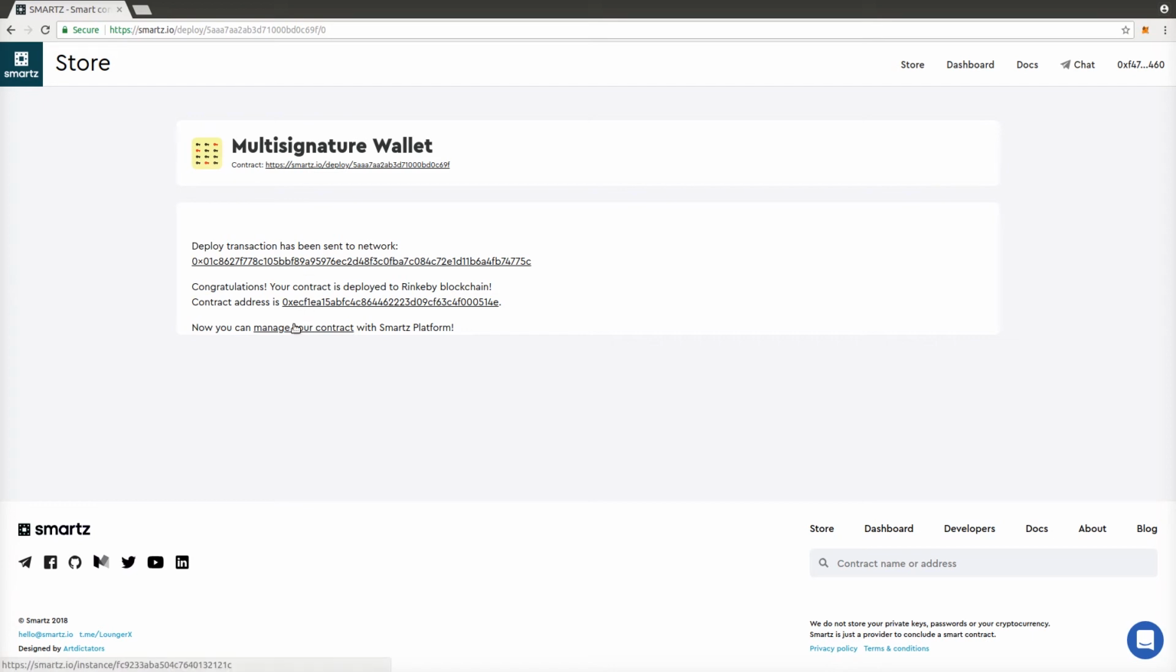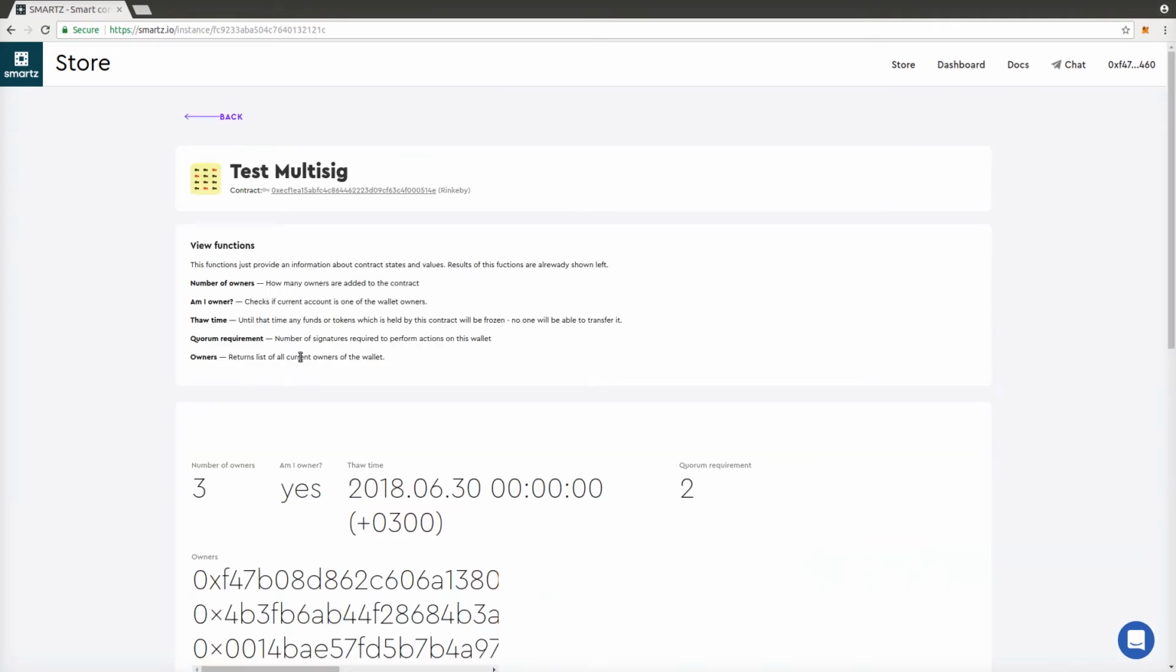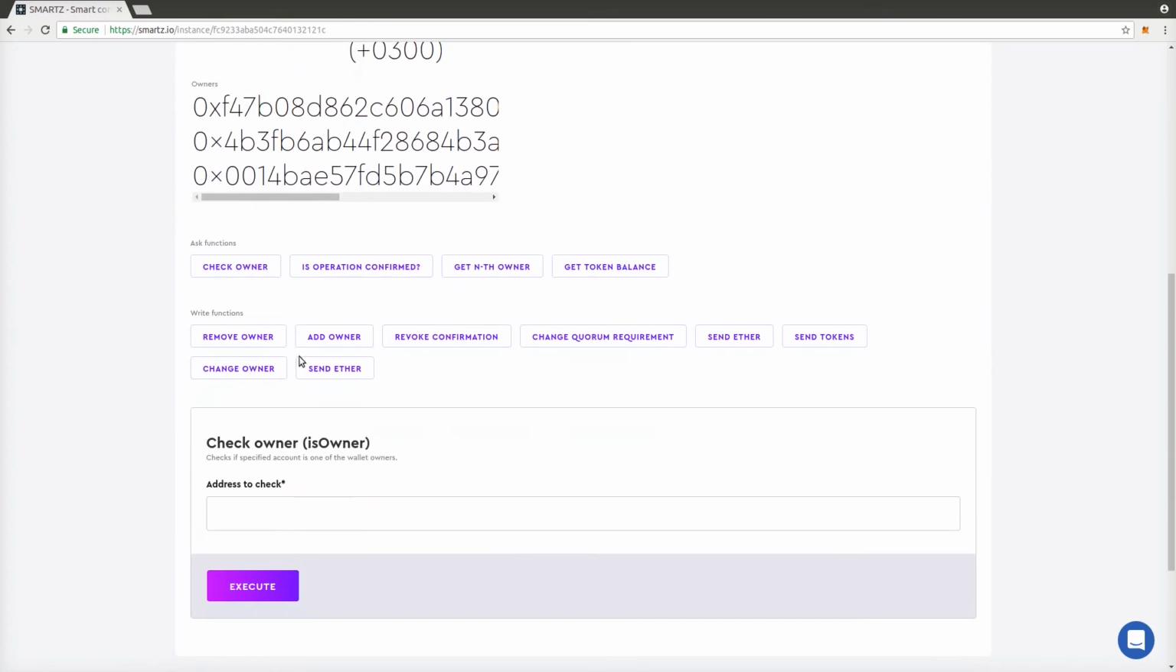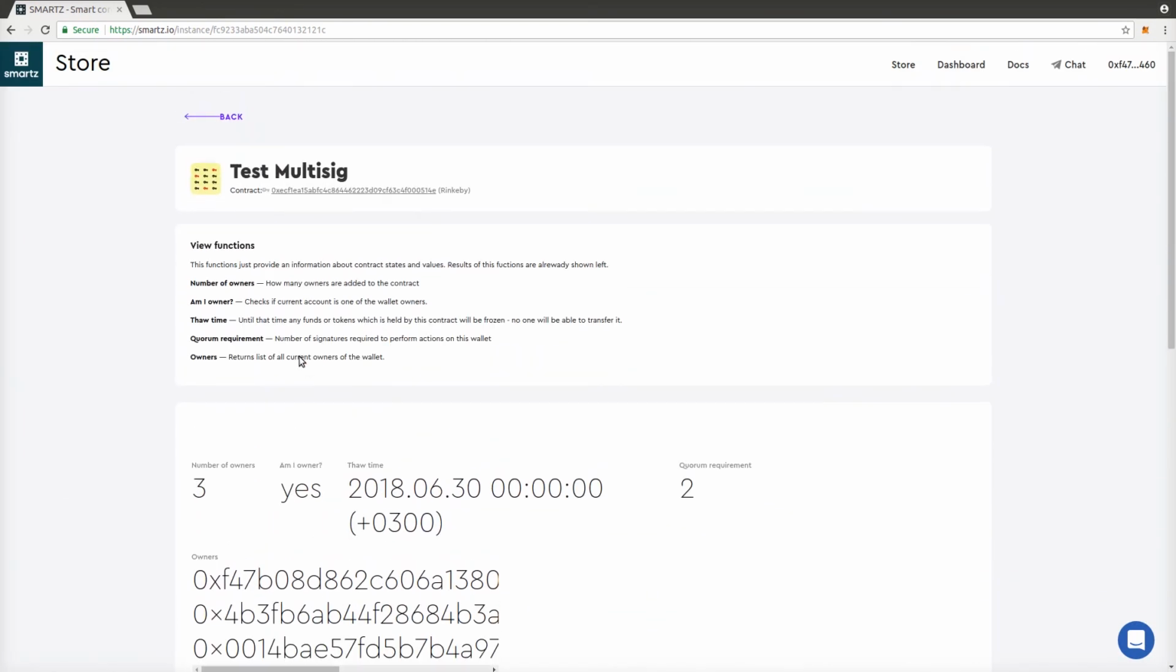In the description, we can see a link to a transaction on the Ethereum network. After a while, the transaction will be confirmed, and we will see a link to the contract in Etherscan, and a link to the Smartz dashboard where we can manage the contract.